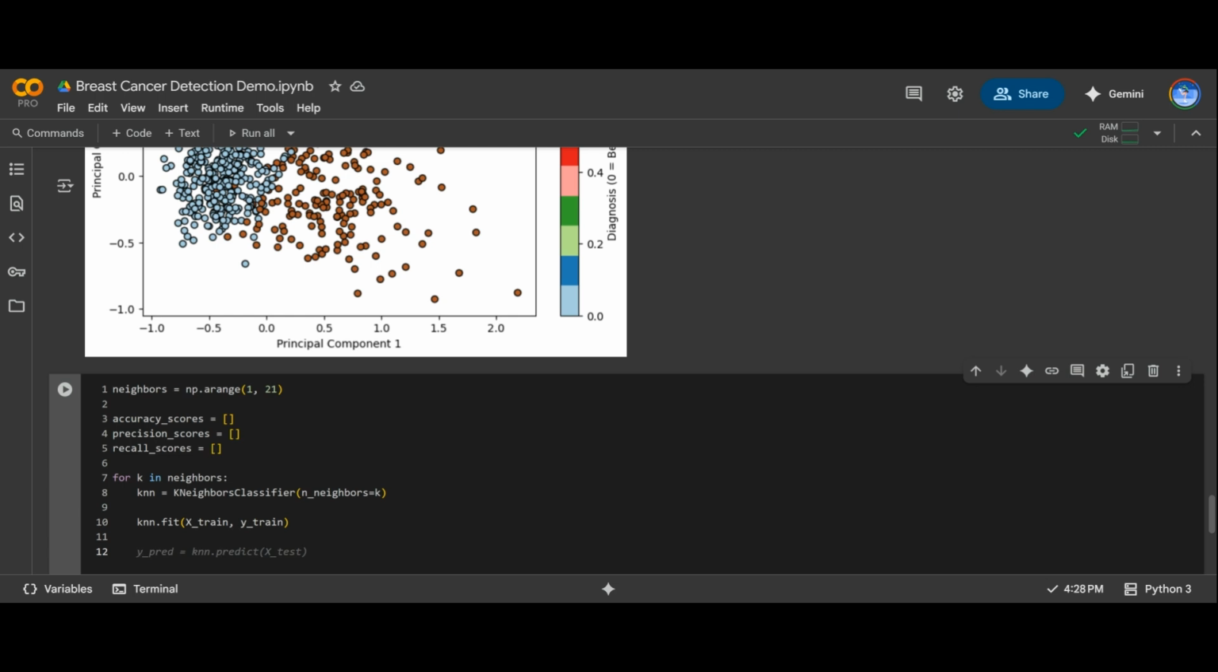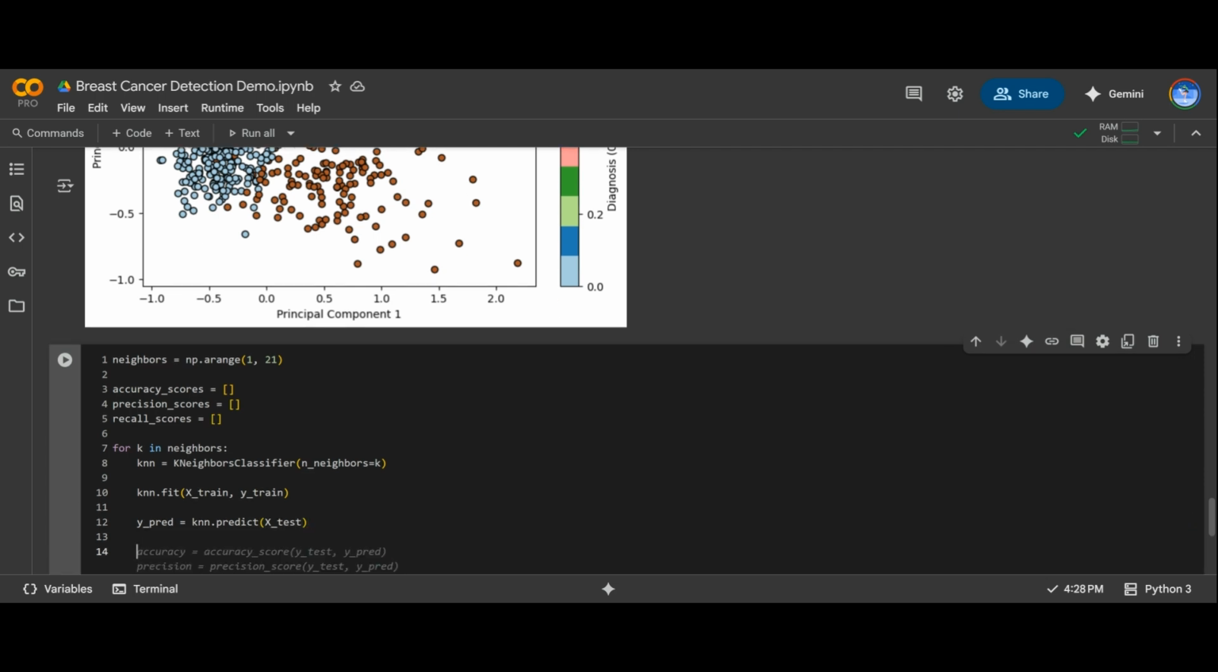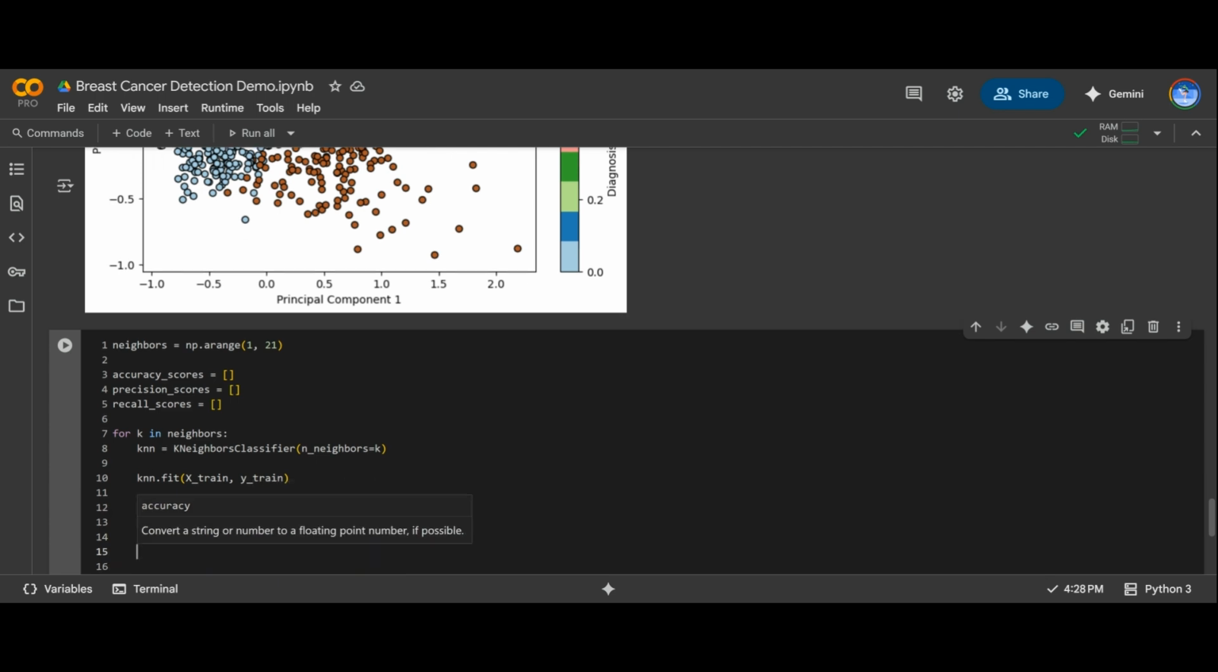And then lastly, now we want to make a prediction on our testing data. So y_pred is going to be equal to KNN.predict on X_test. And now we want to get the accuracy scores and add them to our empty lists that we created over here. So what we're going to do now is we're going to say accuracy is equal to accuracy_score of y_test versus y_pred. And then we're going to say accuracy_scores.append(accuracy).